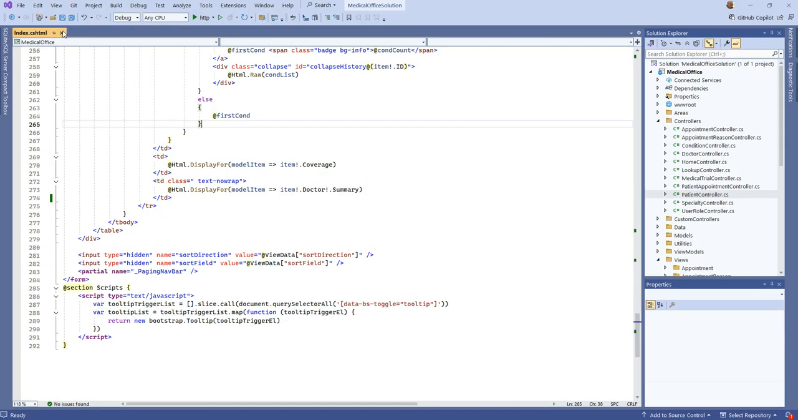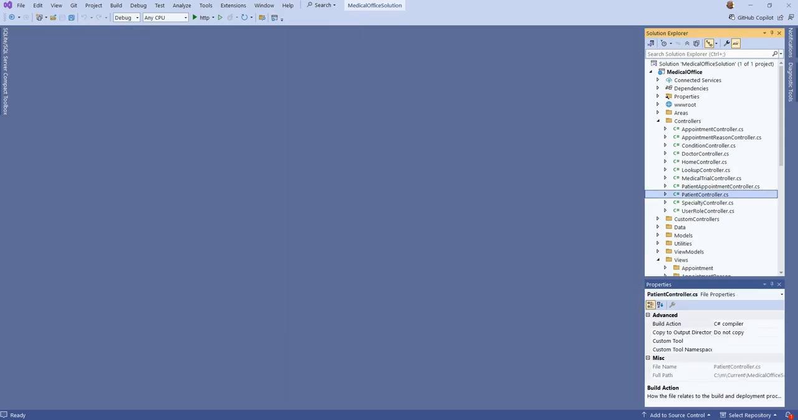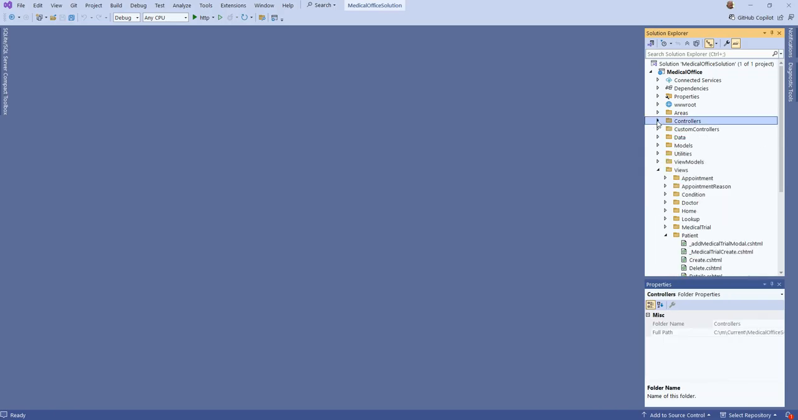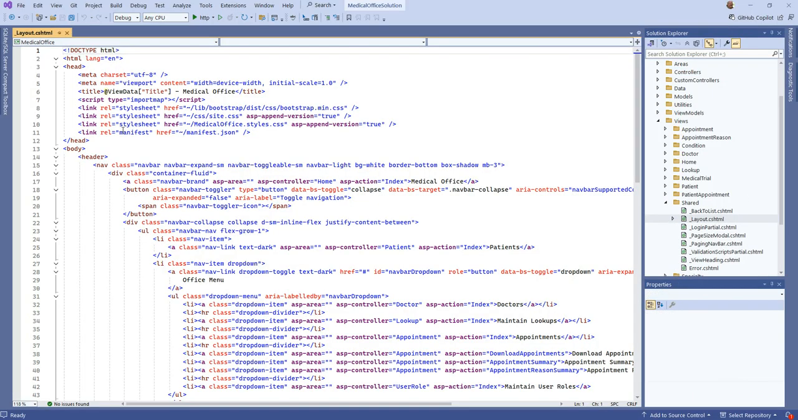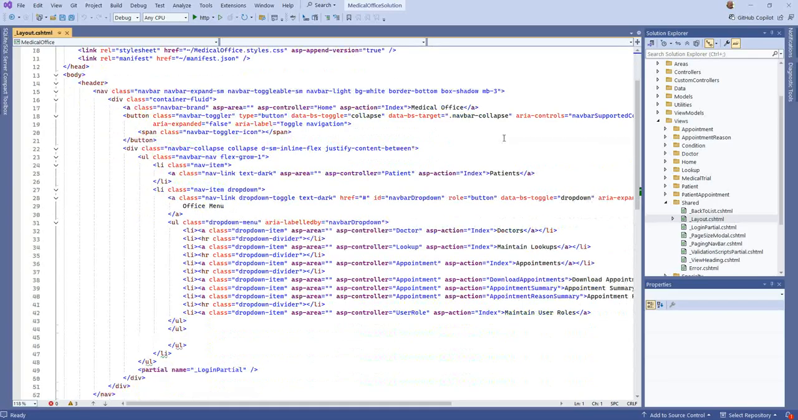So let me come down here to the layout, which we know is in Views, Shared, Layout. Okay. So right now we have our nav system set up. The patient's link for the patient's controller sits on its own. And then the next is our drop-down list, where we simply have our doctor, lookup, and so on, all the way down through.